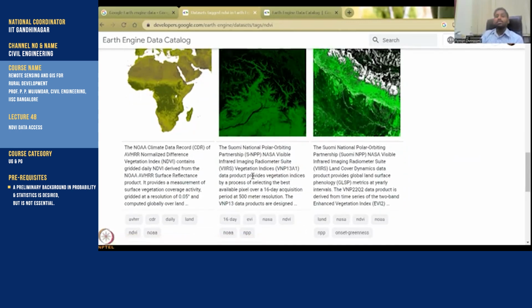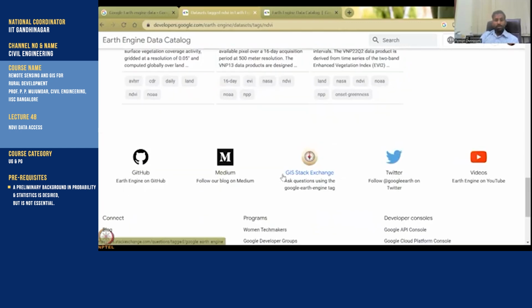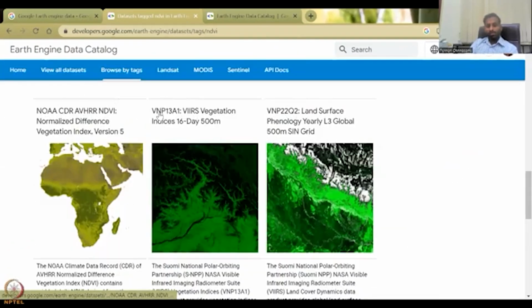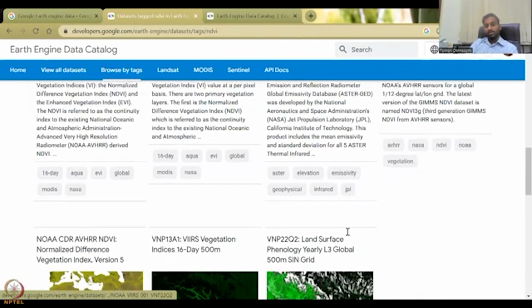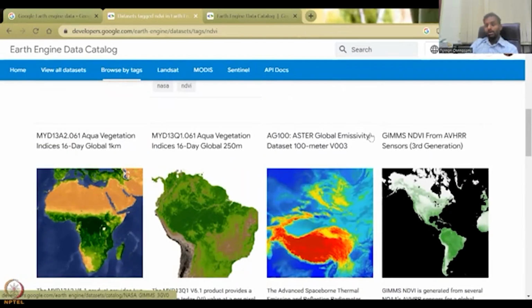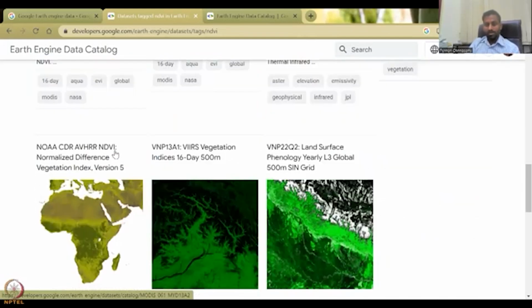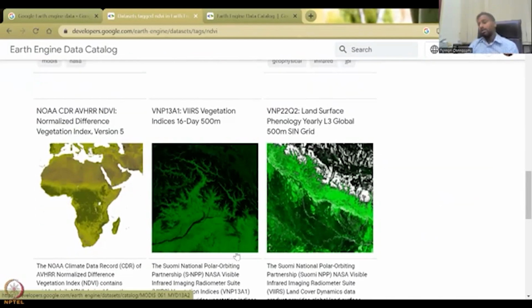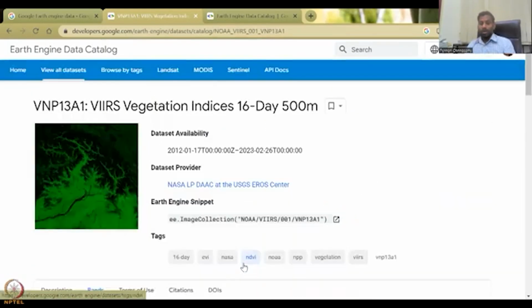We'll be seeing this when we download the NASA database from the Earth Explorer. But for now, we can see what are the different NDVIs that are there. Land surface phenology, Aster global emissivity, NDVI can be created, GIMMS NDVI, etc. So we have a global 16-day, 1 kilometer coverage, which is similar to the one we have from Bhuvan, and this is very, very recent also.